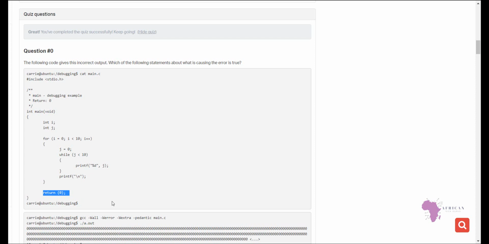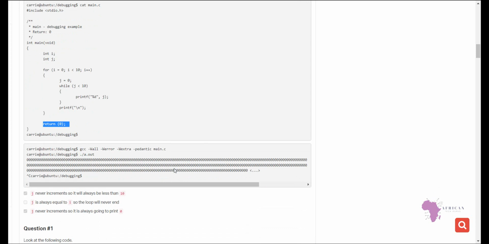So the first error that you can see here is that j has not been incremented. So at the end of the day, it will always remain 0. So that is the first error that you can see. j never increments, so it will always print 0. The other error is that j has been set to 0 and will always be less than 10. So that is what we have noticed are the first two errors.